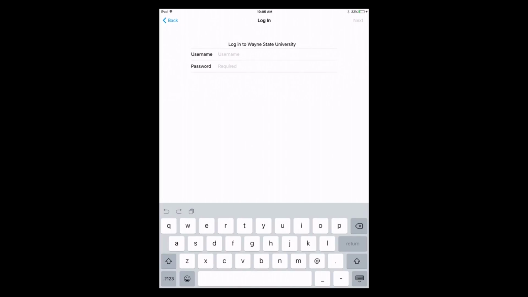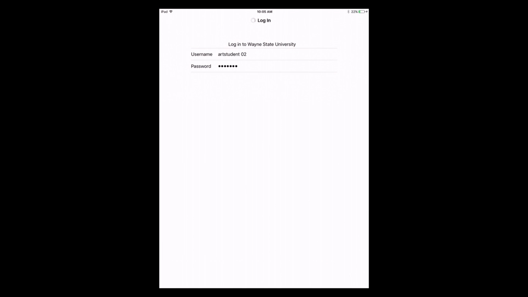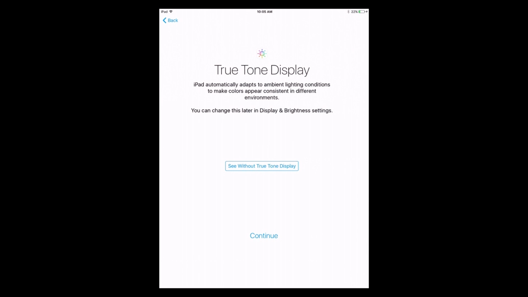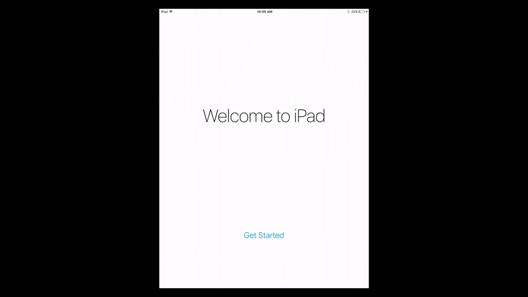Wayne State University will automatically configure your iPad. Next, my username for this one was ArtStudent02. Put in the super secret password, which I hope was right. And I can continue. And it passed a whole bunch of screens. It passed a whole bevy of things, and it got the student started.